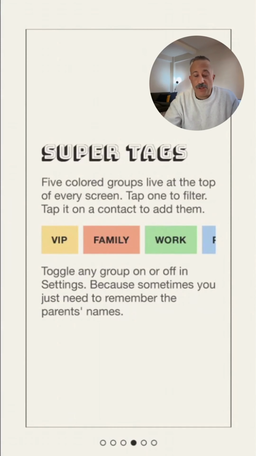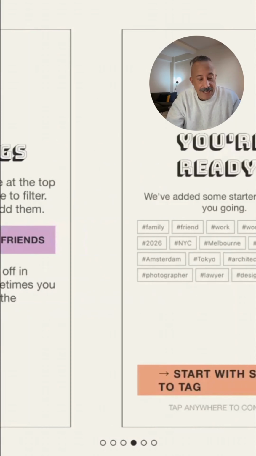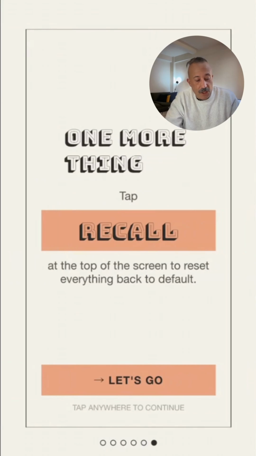I've added something called super tags, which is really fun. They're nice pops of pastel colors, spring themed, that let you add little sub lists that are more prioritized. For example, maybe there's only 10 people you need to contact. VIP, family, that's important. Work. And then for me as a parent, I've got parents in there because I always need to remember parents' names. So that's in there for me. So yeah, let's get started. I'm going to get you into swiping.